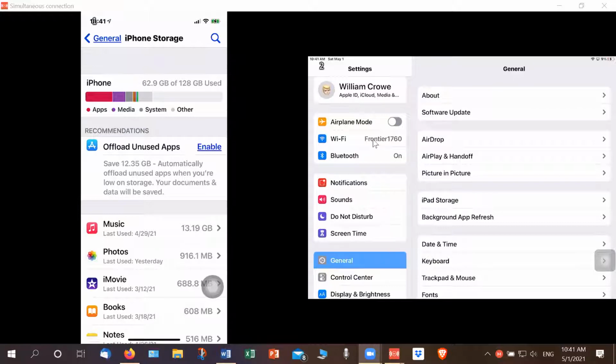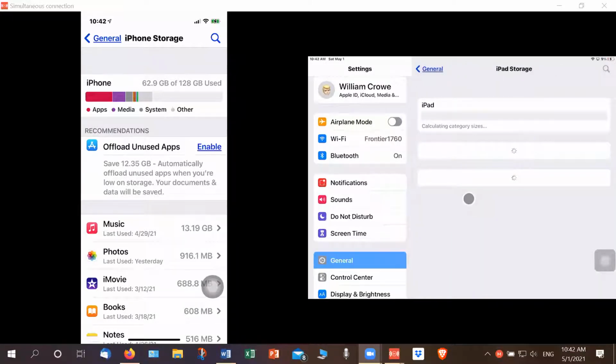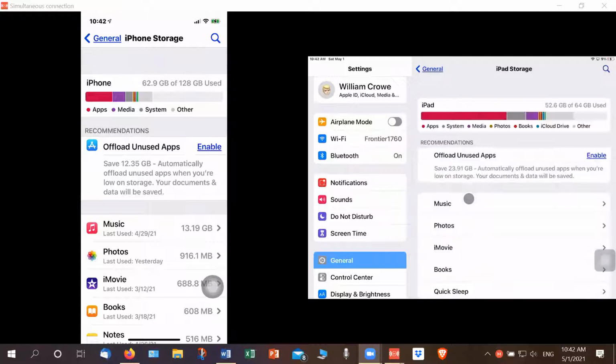On my iPad, if I open that one, it says I have 64 and 52 is used. And again, my applications are taking the majority of the space. Music is second and photos is third.